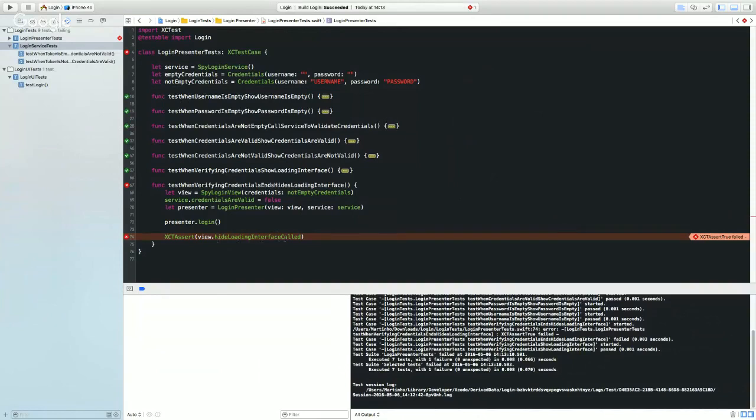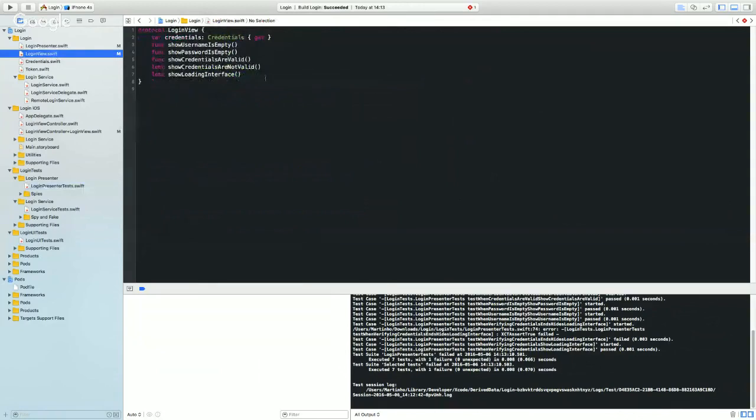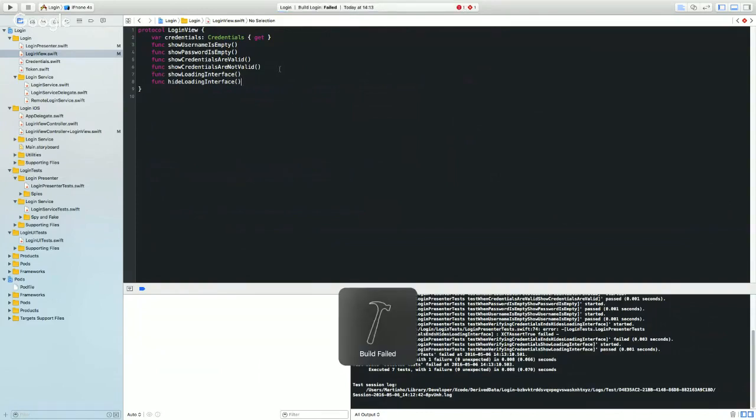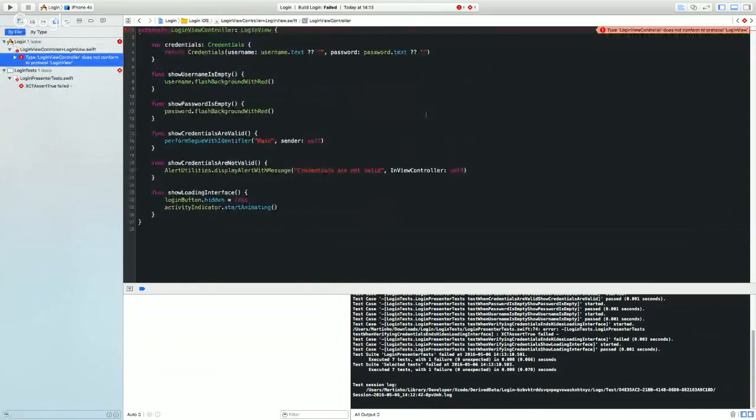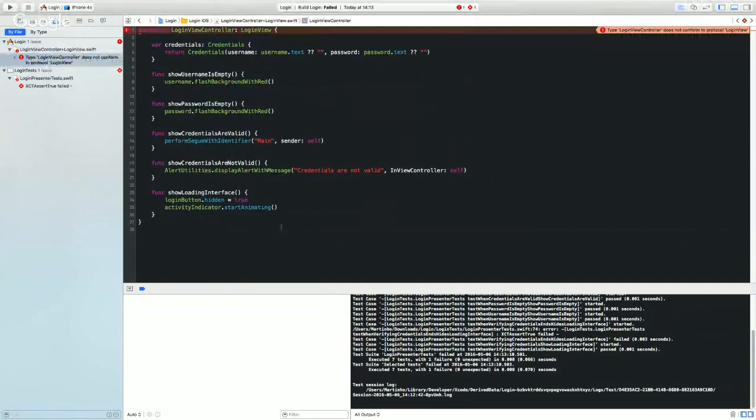Our application still doesn't manage this behavior. What we can do is to code it now. For example, on the interface that is a protocol, we say that the login view should also hide its loading interface. We run the test again, and now we have a compilation error that says that our view controller doesn't implement the interface. For now, I will make it only implement just to compile the code.